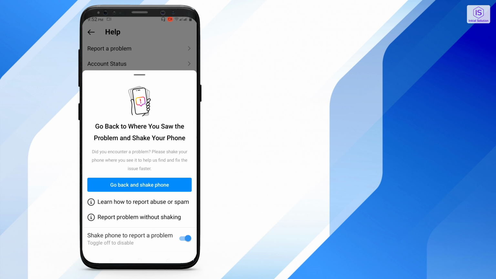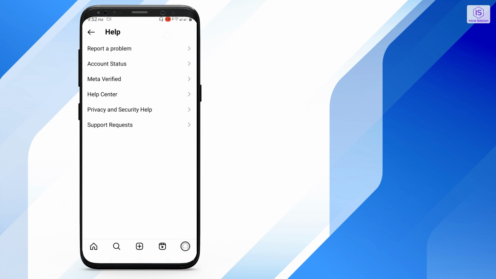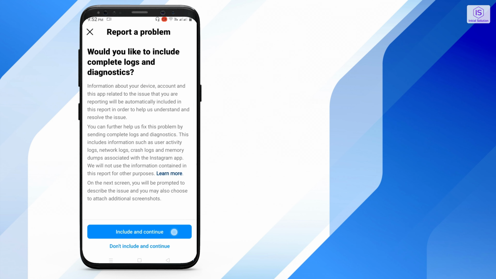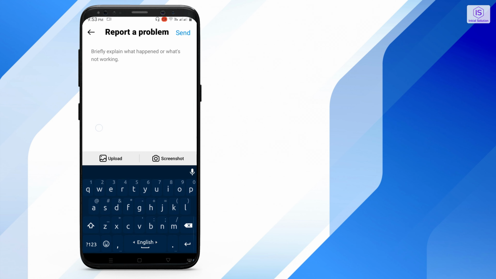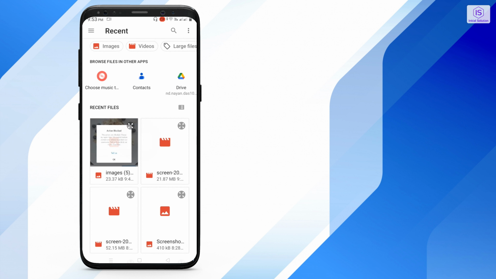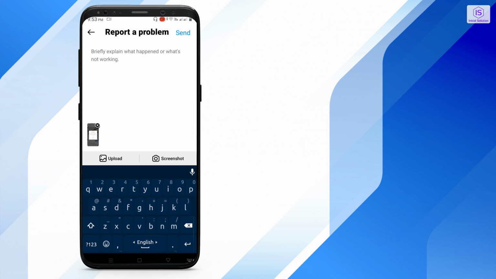Here, you can shake your mobile and you can go for this problem. Okay, and just go for here and include and continue and add your photo. You can add your photo from your gallery also. Then you have to describe your problem here and go for send. Here, send. So that's the process.